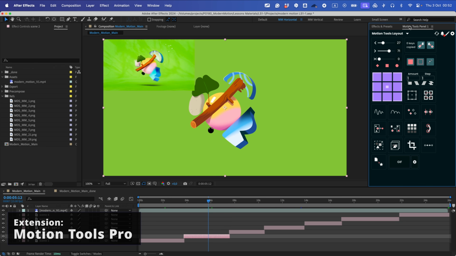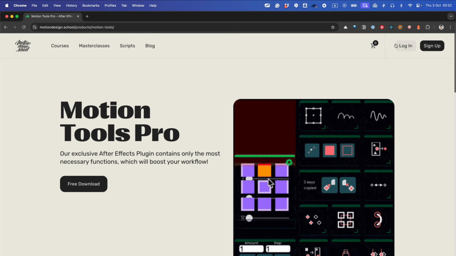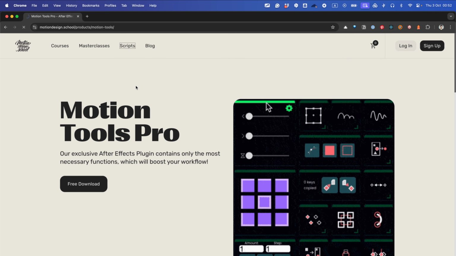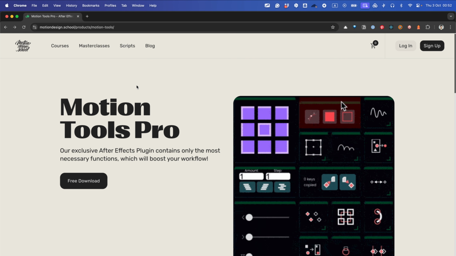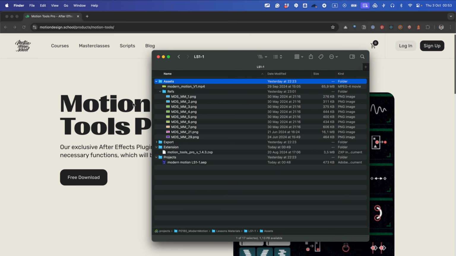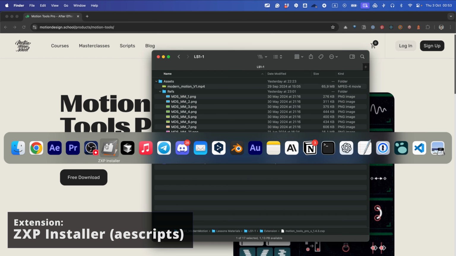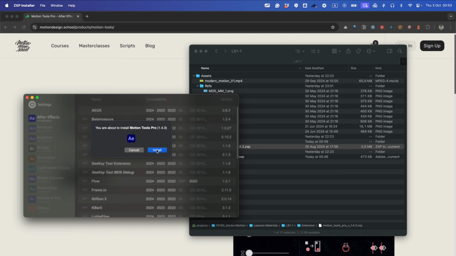Motion Tools Pro is our key extension for After Effects. It will help us animate faster using advanced techniques that are quite boring to do manually. It's hard to imagine working in After Effects without additional scripts, as they remove limitations and free up time for refining details. We'll primarily use this one to avoid installing multiple scripts. To install Motion Tools Pro, download it from the Motion Design School website and use a script installer like ZXP Installer from A-Scripts. We will also provide detailed instructions on the lesson page.